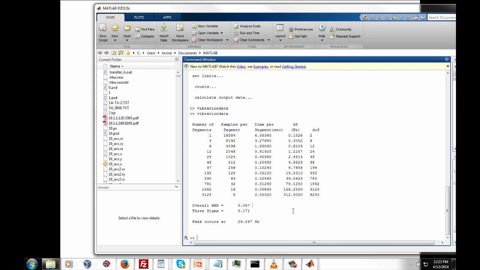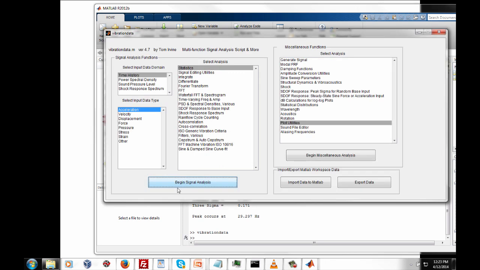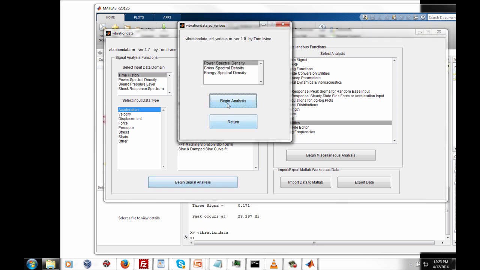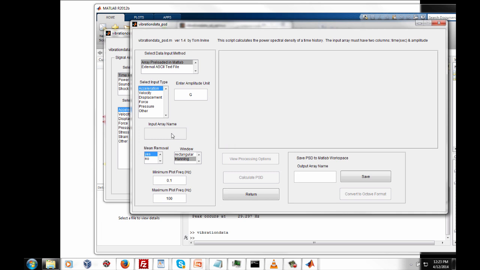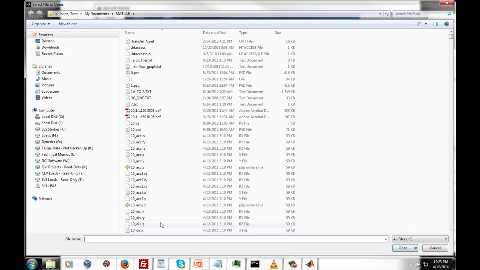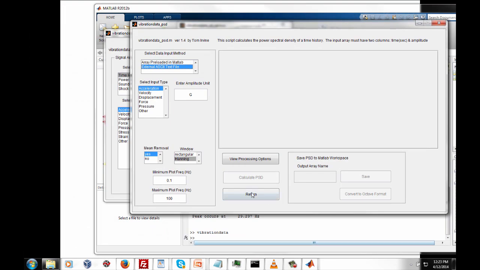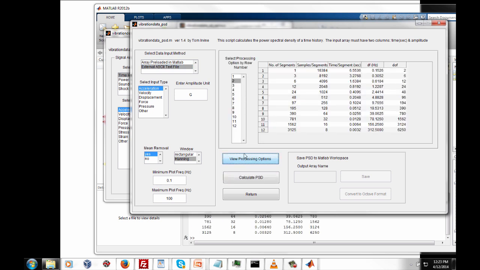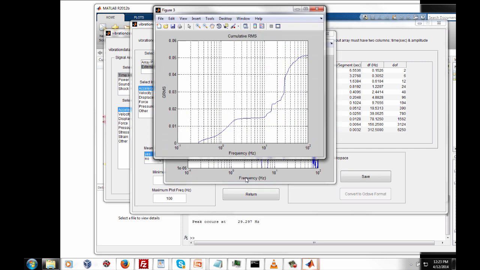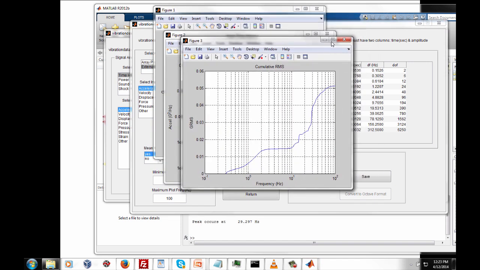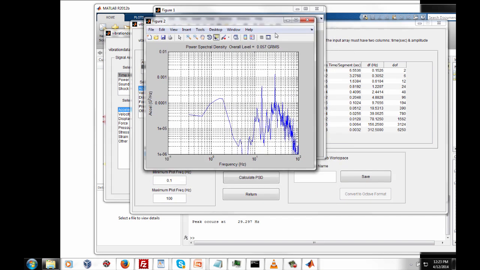I may actually have to go back into the vibration data package here, because I think I lost my plot or misplaced it. So begin signal analysis, power spectral density, and we're going to do, let's see, an external ASCII, and this is going to be Taurus_auto.dat. We're going to view the processing options, and that was choice number 2. So we calculate the PSD. Now we're back to this plot here.